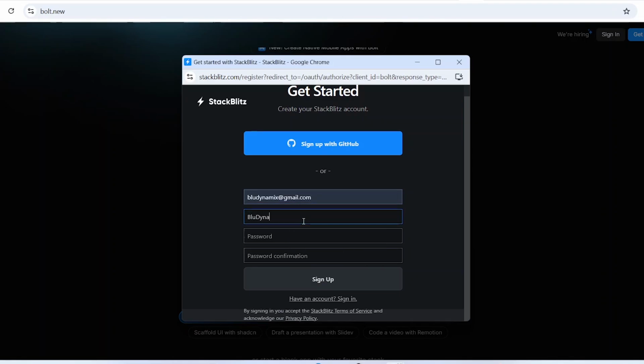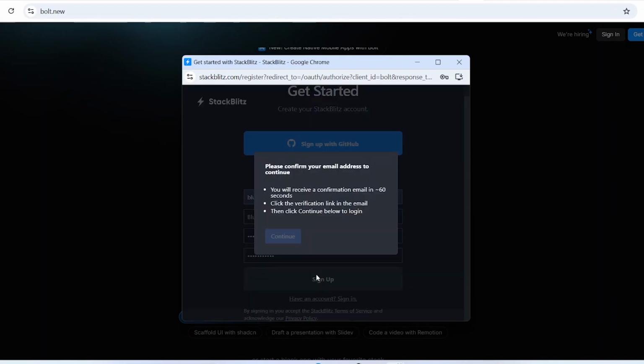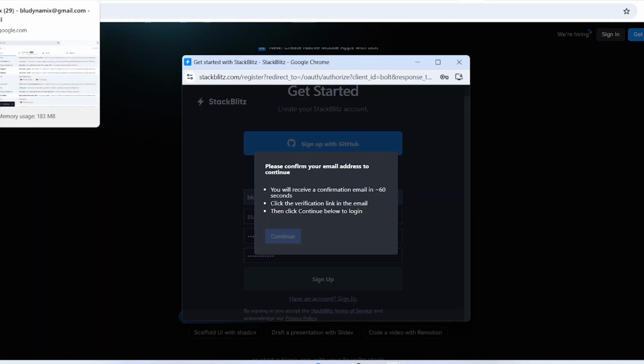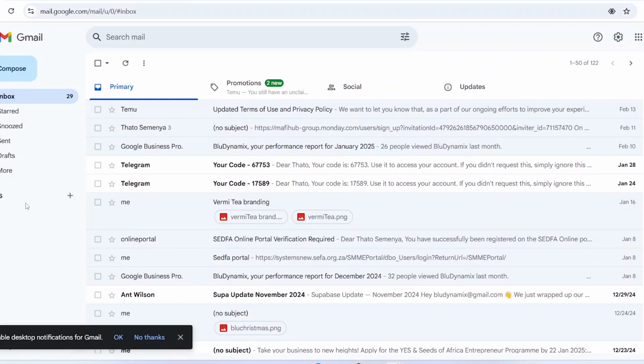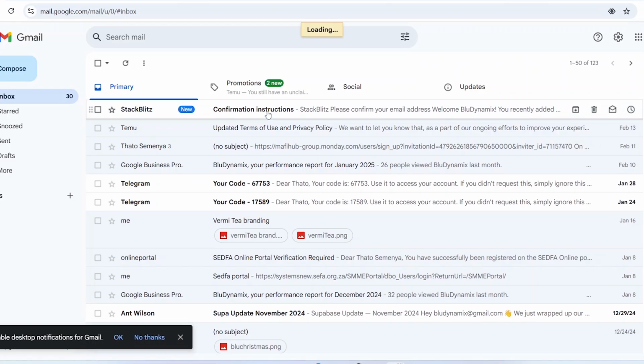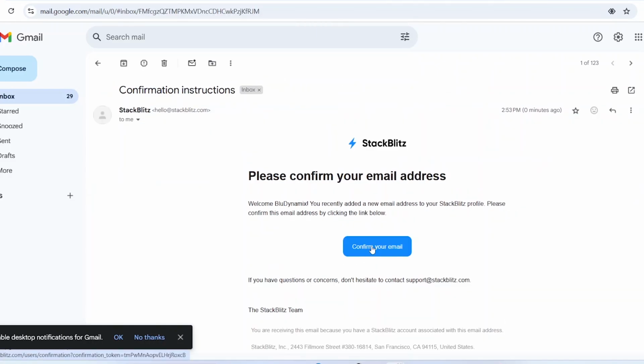So Bolt basically uses prompts to create apps, and you can actually deploy those apps. You can actually use Vercel or Netlify, whatever your hosting choice, which is free, and it's a quick way to deploy your app. So I just want to take you guys through the process of me generating the app I just showed you. So let's go to the email quickly and just confirm that this is actually my email.